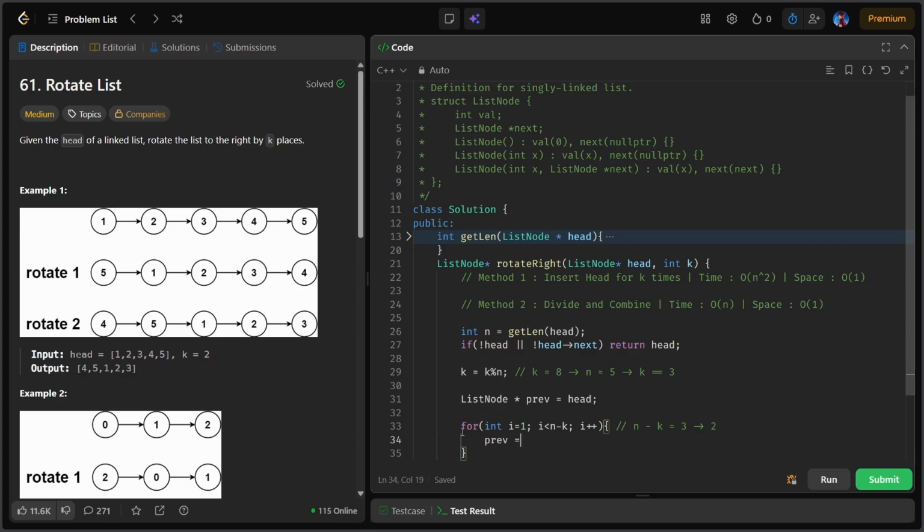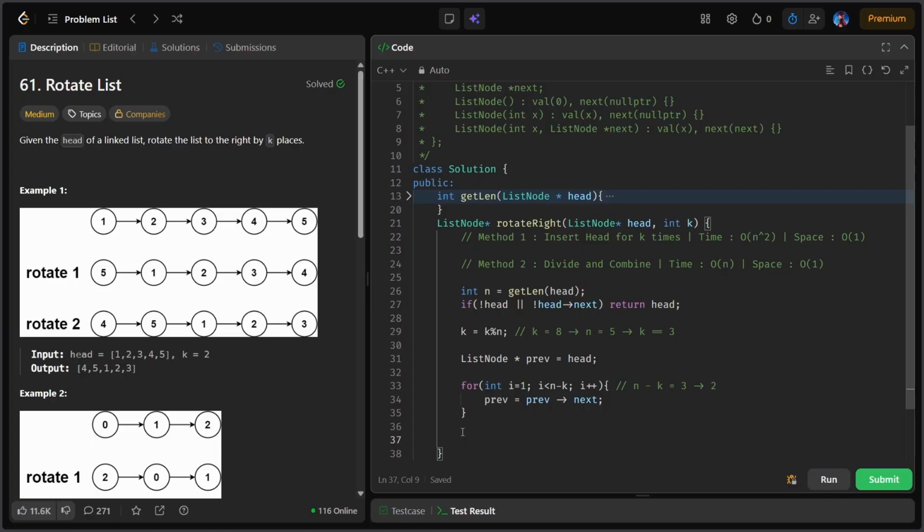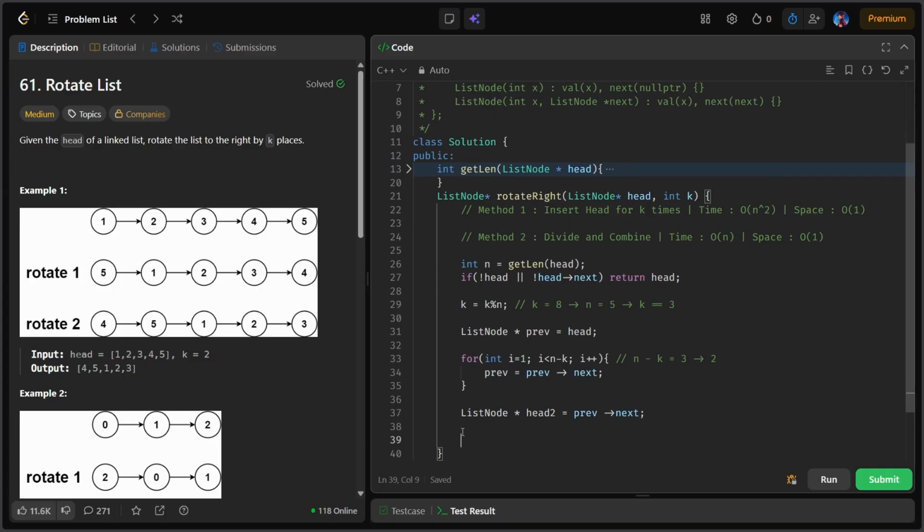Next we'll need to move previous. So previous is equal to previous next. Next part, once we have reached the exact location, we need to store the future values. So ListNode star head2 is equal to previous next. And now what we'll need is previous next is equal to nullptr.